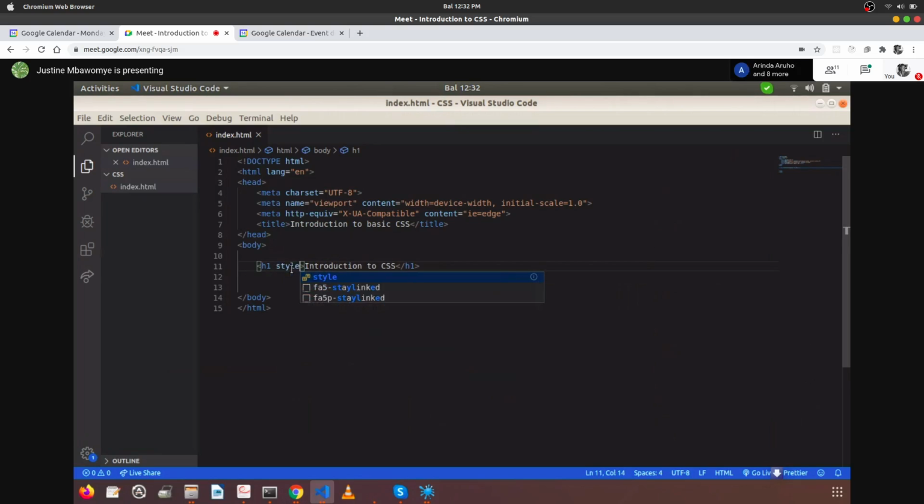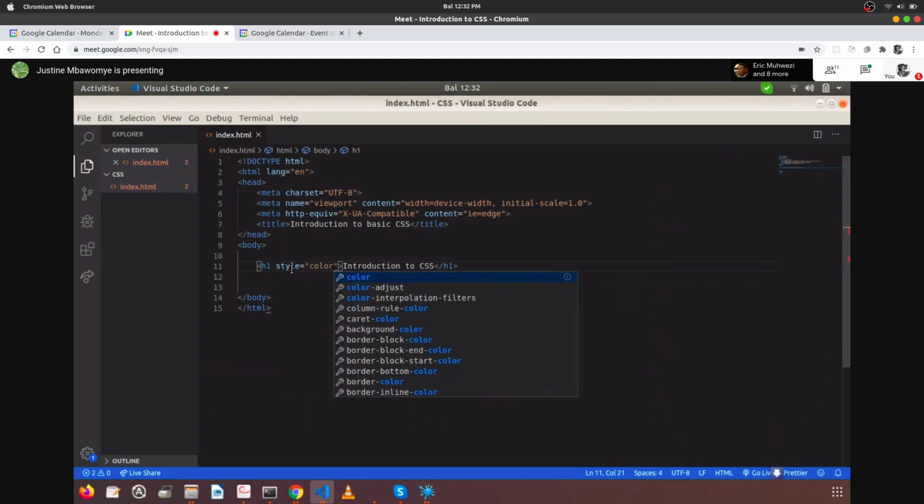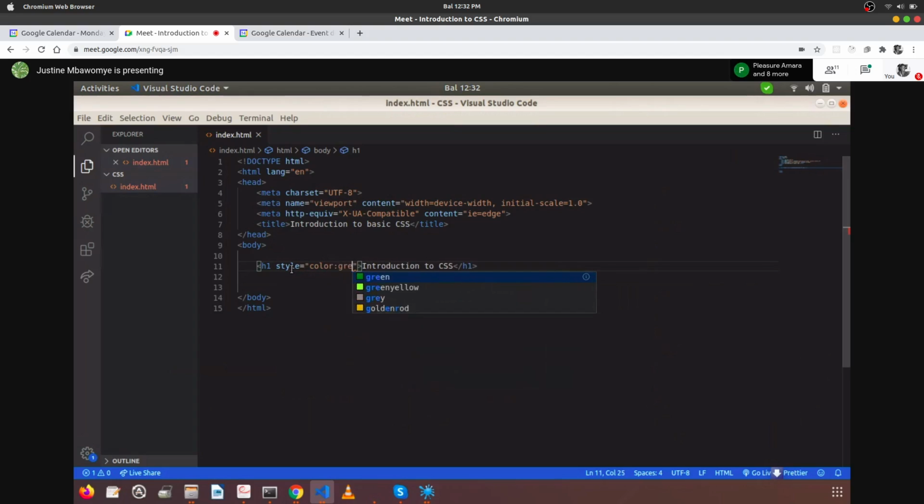So I'll go ahead and put style, put equal signs. Then everything should be placed in quotes. It doesn't matter if I told you using single or double quotes, but I prefer to use double quotes. So I'll put color and give it a value, separating my property and value with a colon. So I'll give it a value of green. And then to show the end of my style, I'll just put the semicolon, to show my style ends here.